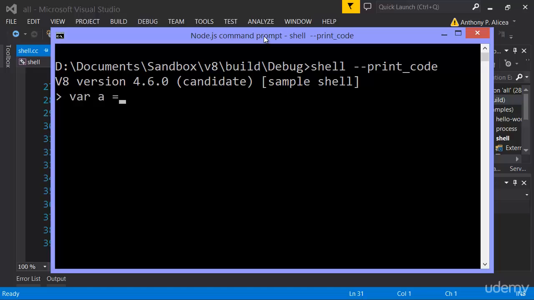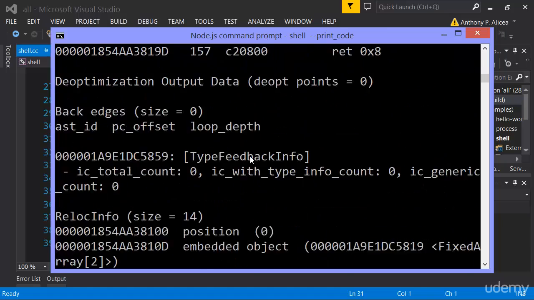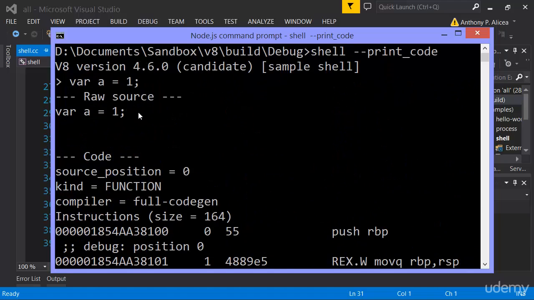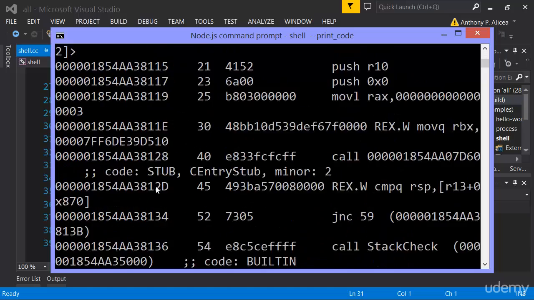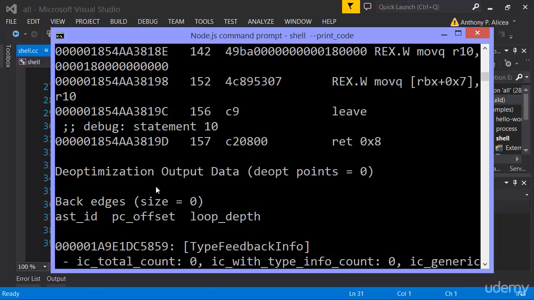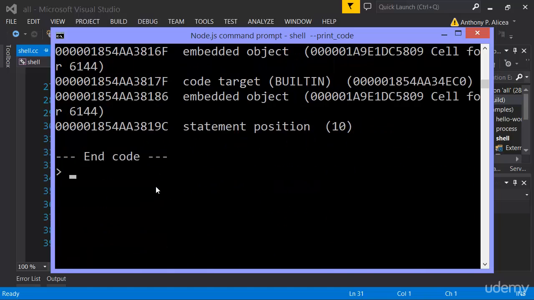I'll say var a = 1, a very simple line of JavaScript. When I hit enter, look at all that. I can scroll back up and see that V8 took my raw JavaScript source code and then generated all this machine code specific to my computer's processor. So depending on where you install this, you'd see different instruction sets.